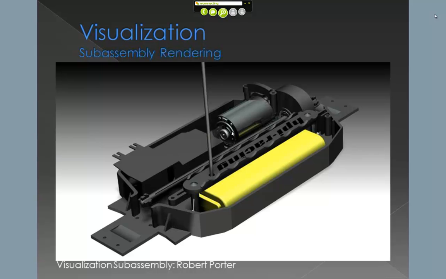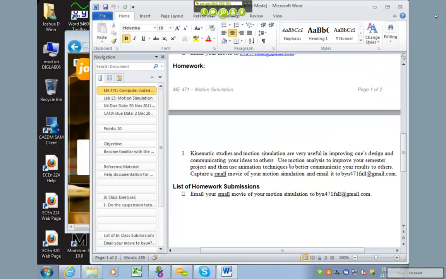So we'll go ahead and start with the Catia kinematics tutorial first. For this assignment, we're going to do the in-class assignment. We're just going to walk through a lab together, and I'll show you some extra stuff you can do. Then the homework is to do a kinematic motion simulation of one of the assemblies for your car. That motion simulation should be captured into a movie, and you'll email that movie to BYU 471. You can also take that video clip and put it right into your PowerPoint for your final presentation.